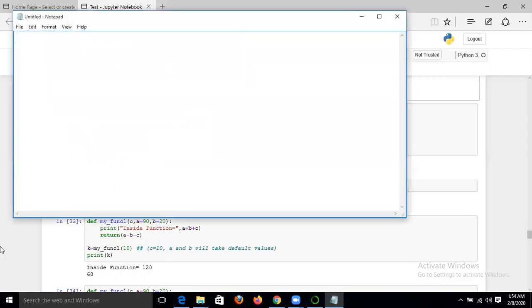If I have to add, if I have two variables, just an example: if I have a equal to 1, b equal to 2, and if I have to add, c equal to a plus b, that gives 3. So, c equal to a plus b.